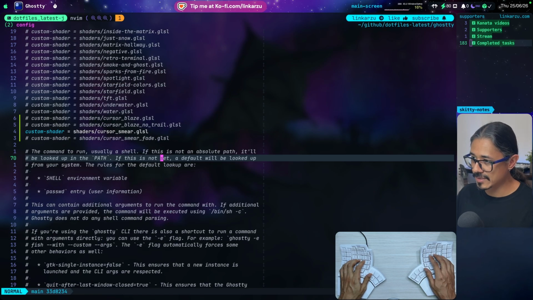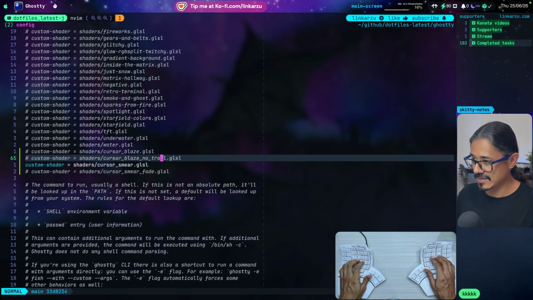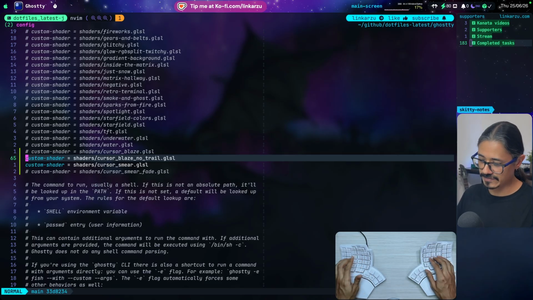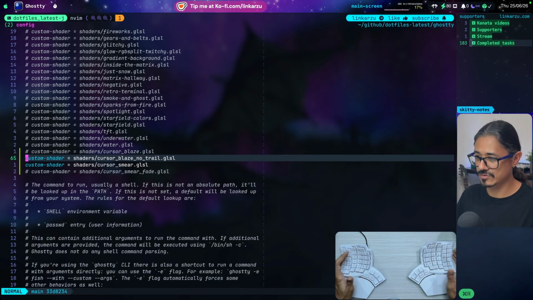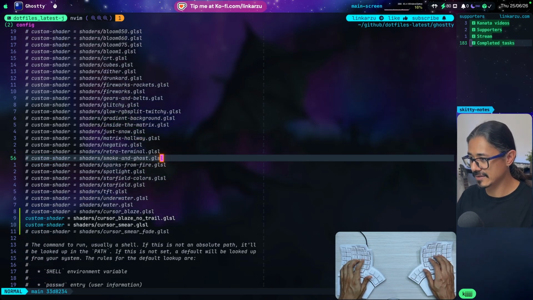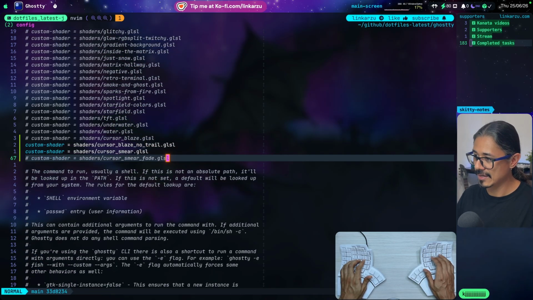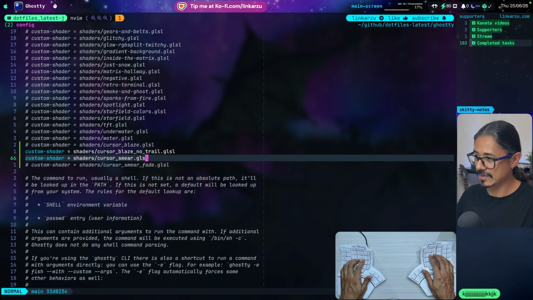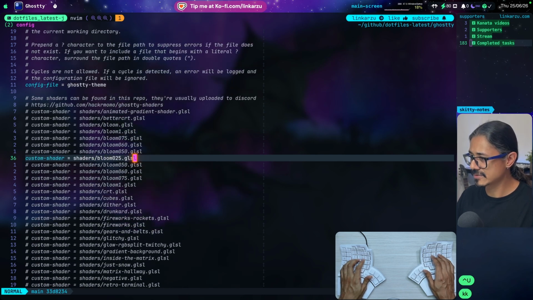Remember that you can enable more than one shader at a time. This is just one. I can also enable this one and reload the Ghostty configuration. I keep saying Ghostty wrong, or I don't know how, but it's Ghostty. If I type Command R, it's just going to reload the configuration, and the shader is applied. This new Blaze one and the Smear one, both of them applied. I also have this other one applied.